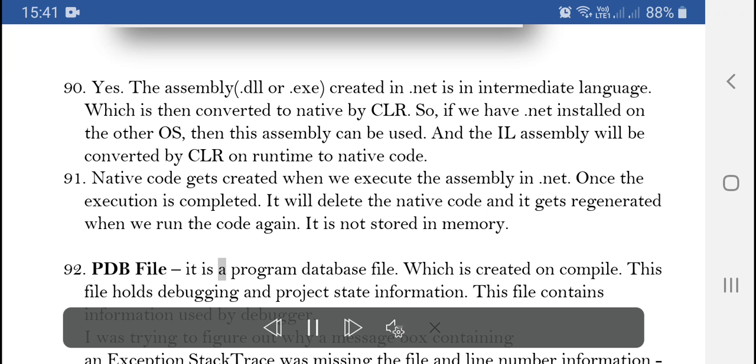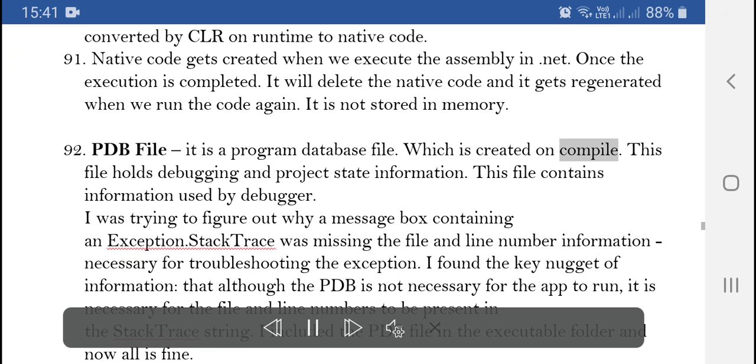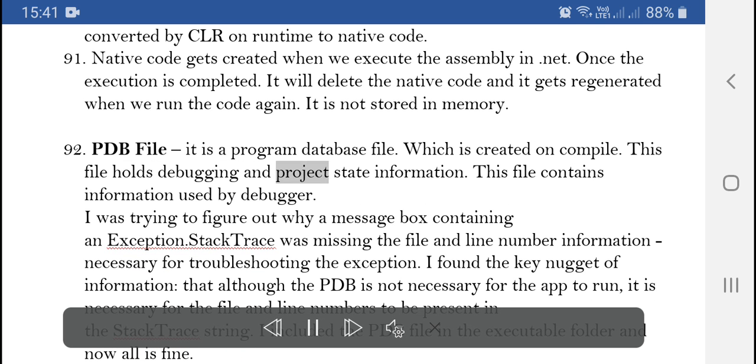PDB file. It is a program database file, which is created on compile. This file holds debugging and project state information. This file contains information used by the debugger.